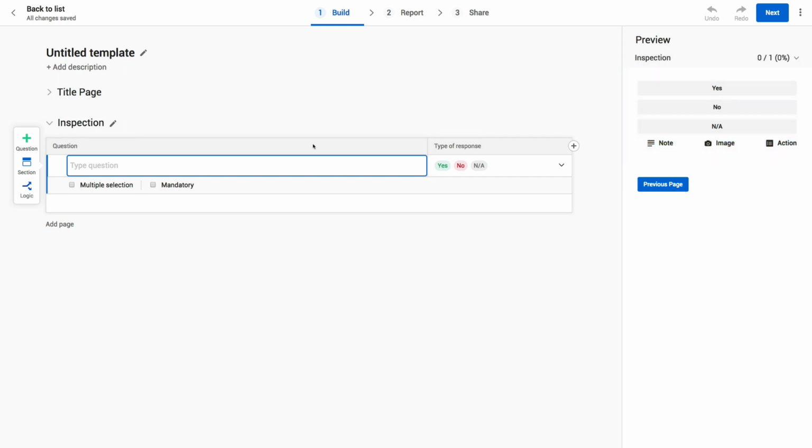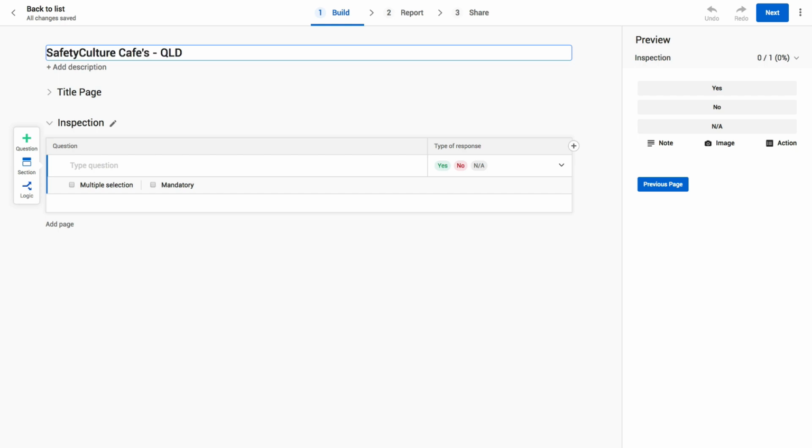First, add a title. Click on Untitled Template and name your inspection. Now click here to add a description.